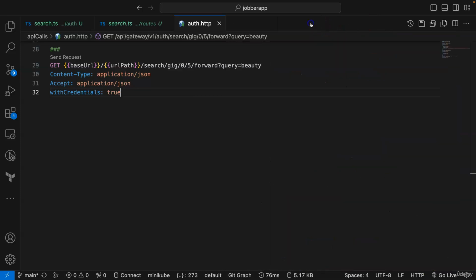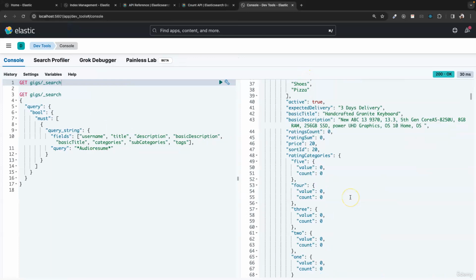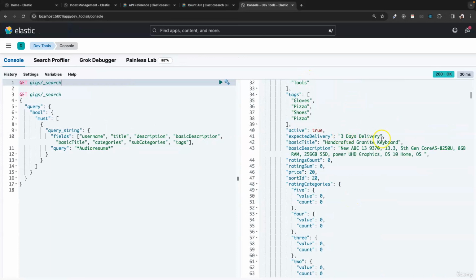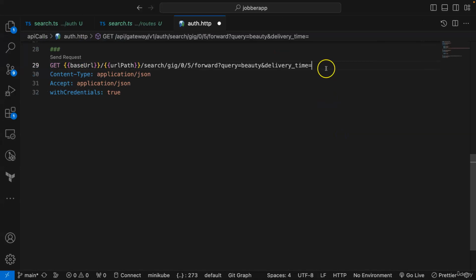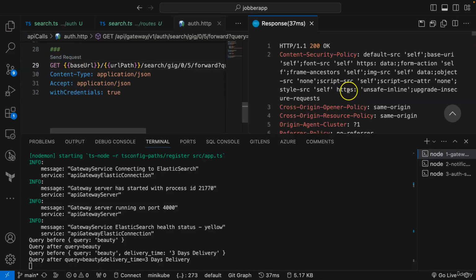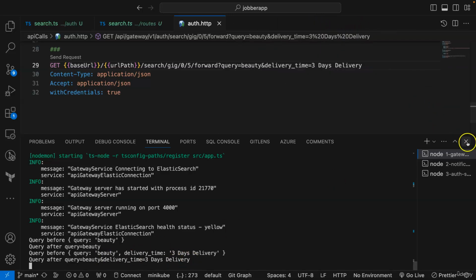Now let's add the other parts. Let's say ampersand delivery_time equal to, for now we are just going to use the complete text, let's say 3 days, the one that matches 3 days delivery. Let me try this. It returns some results. Now you can see query before, how it looks. It returns the queries inside an object, and then we constructed it so that they will be appended with this ampersand symbol.